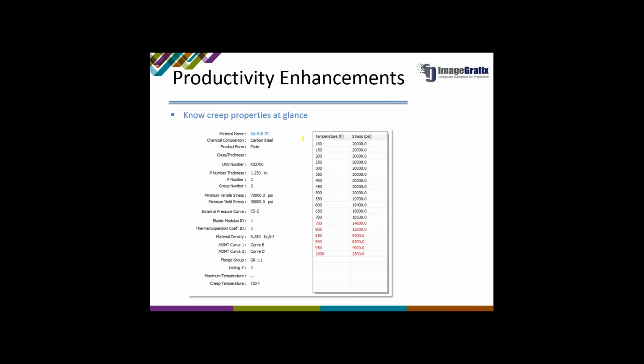Then the next productivity is that now you can see the creep range materials. What happened in the earlier version, you might have noticed that PVL used to highlight the G5 materials, which was in the blue font. So when we used to select the materials and click on color G5 materials, all the higher strength materials get highlighted and listed below.